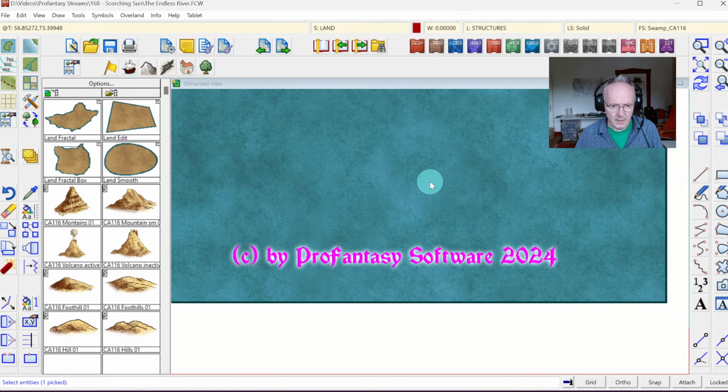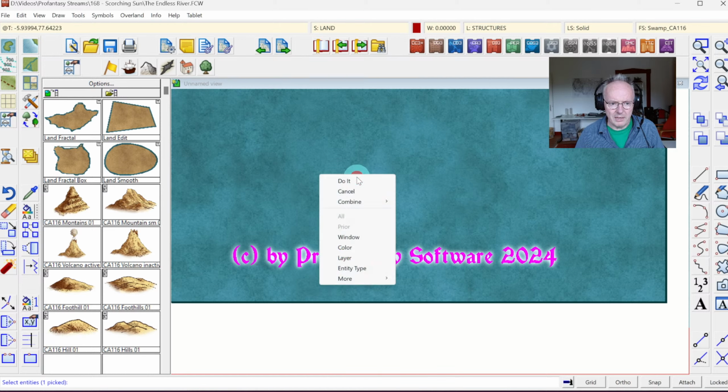Turns purple. I previously said to execute the command because I could now also select something else to move stuff together, but I don't want that. I now want to tell Campaign Cartographer to execute the command. There's multiple options, but the most common thing is either right click and then choose the do it option, or you can just shortcut that by pressing D.